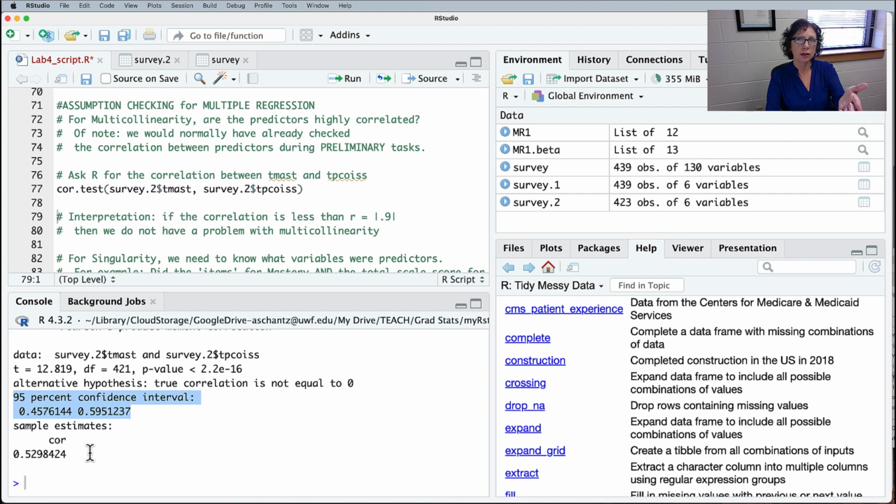For our purpose here, looking at multicollinearity, we just want to know what this number is. It's a 0.53, which means it's less than 0.9. So we only have to worry about multicollinearity between the predictors when the correlation is greater than 0.9, and it's not. It's okay that it's significant. It's not okay if it's above 0.9. So we can tell the reader, no problem with multicollinearity here.